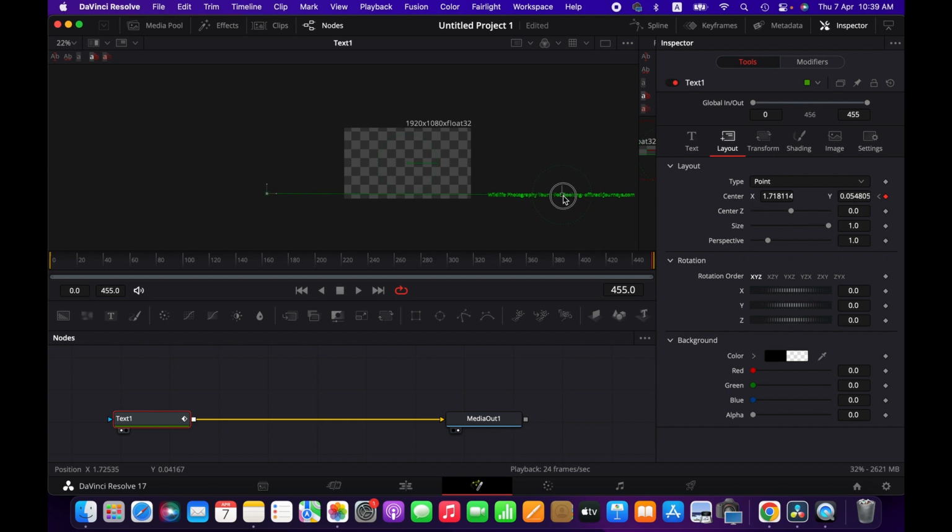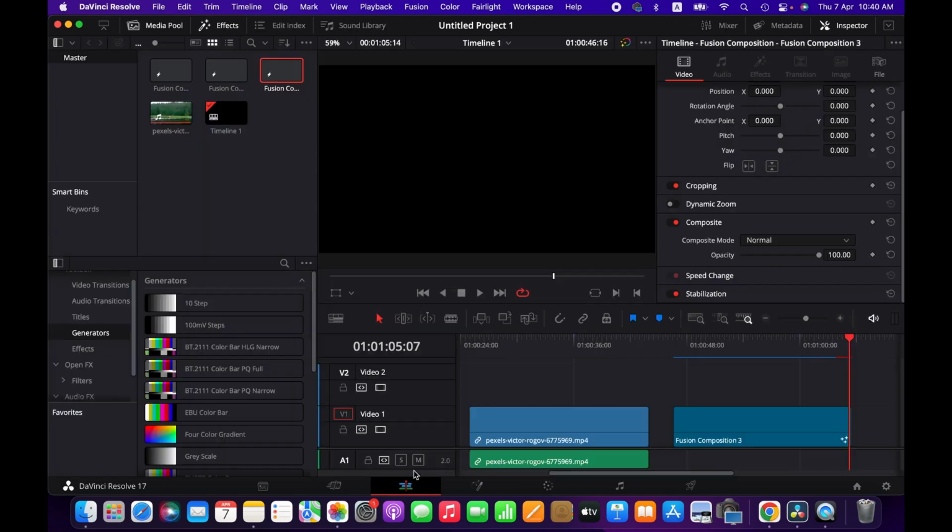Now we take the frame in the end, and then we simply drag this on the other side. If we play this, we can see the text is scrolling from the left to right. All right, now we return to the edit tab.